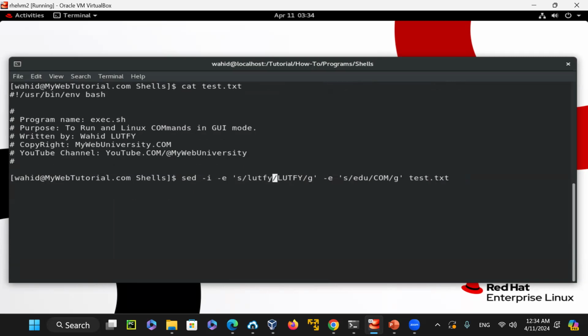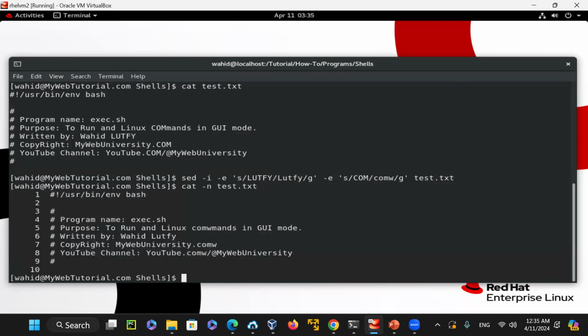Since the word is Lutfi in uppercase there, I want to just change it to what it was originally. And then this .com extension, it was a com extension, and I want to change that one to com in lowercase. I believe that should do it. Okay, and so now we're going to just run it. And then now cat minus n test.txt. You can see there's a W here because I put an extra W here. So that was a typo, but you get the idea.